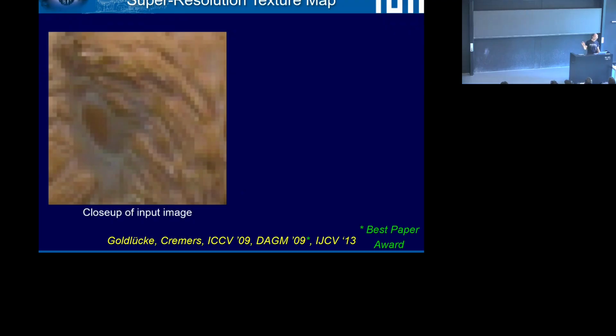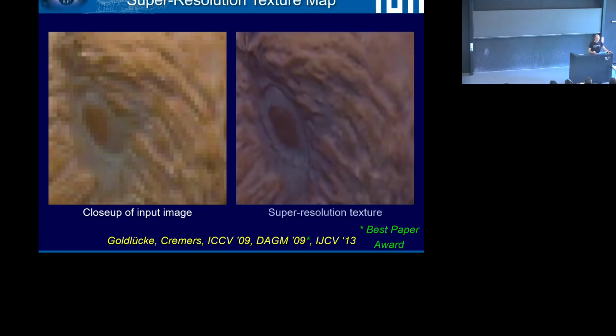This is a close-up of one of these images, and as always with digital cameras, once you zoom in sufficiently, here, the eye of the bunny, and then you see this pixelization, right? And here's the reconstructed texture that we computed. It's significantly higher resolved, as you can see. There are much more details. Now you might wonder why that works.